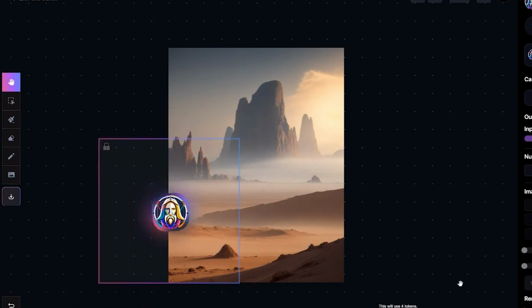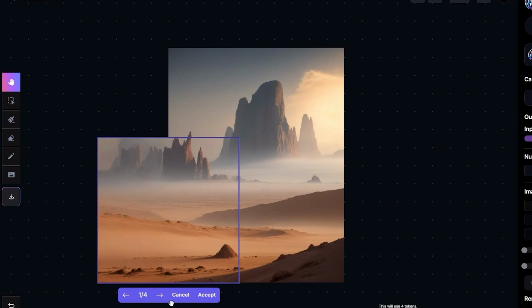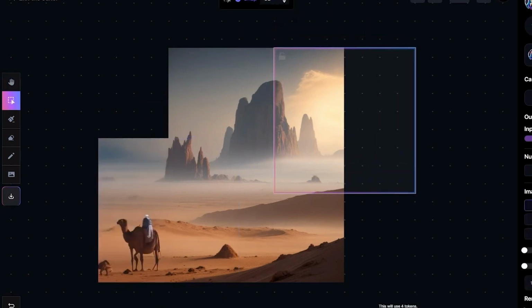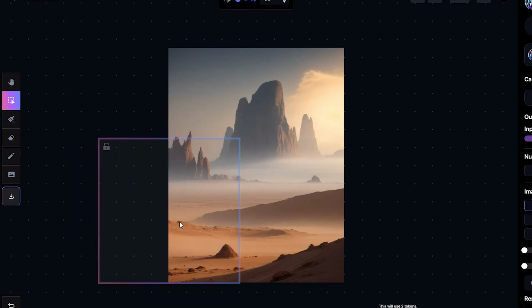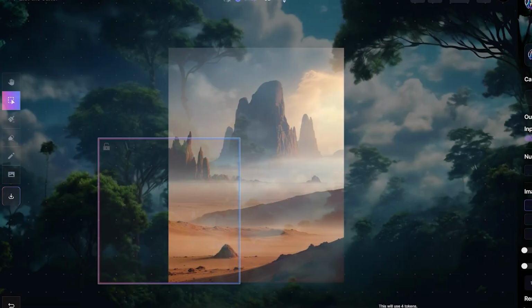In the canvas, you can type in a prompt, select a part of the image, and extend it using the Generate tool. Choose from one of 4 options. You can do this as many times as you'd like. Once your artwork is ready, select your preferred format and export it or share it directly with your audience.